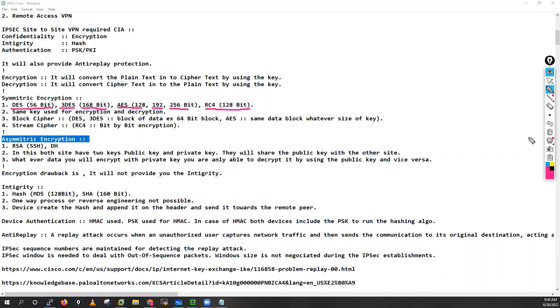Now guys, just remember, these algorithms work in two ways. Either they can work in block cipher mode, or they can work in stream cipher mode. So we have two types of encryption algorithm, block cipher and stream cipher. Now, in block cipher, what happens? DES and 3DES, these are the popular block cipher algorithms. What will they do?